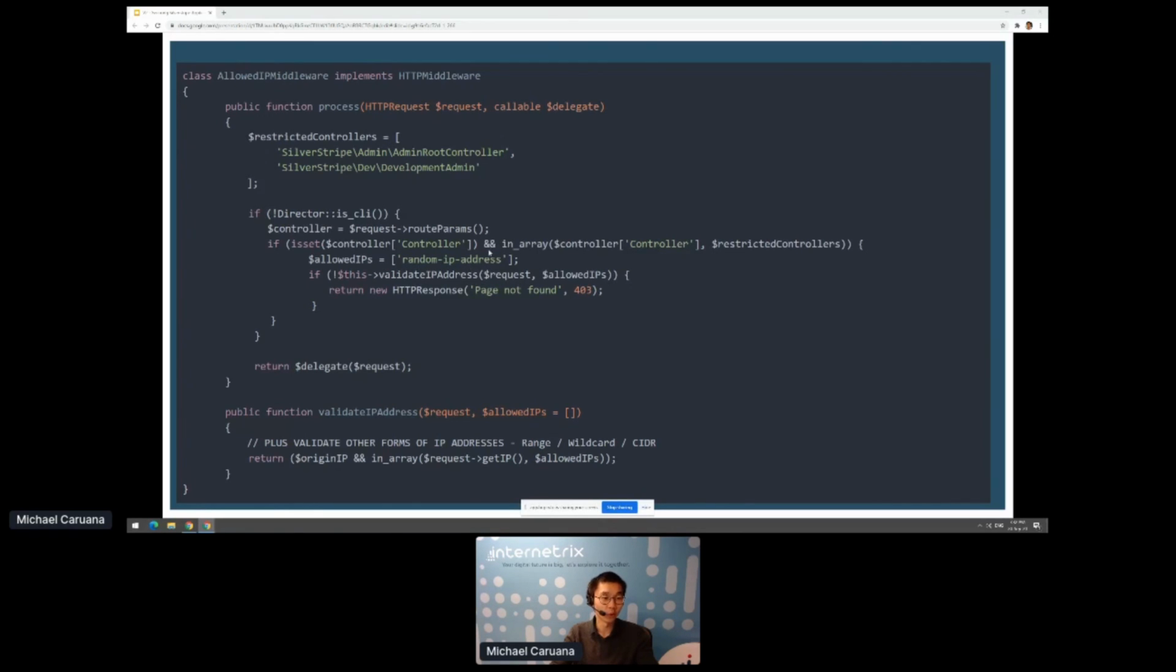And then basically we call this validate IP address function, which I've added here. That will compare the user's IP address and the whitelisted IPs. And then if there's a match, you let them through. Otherwise, you just return a 403 and don't let them access it.